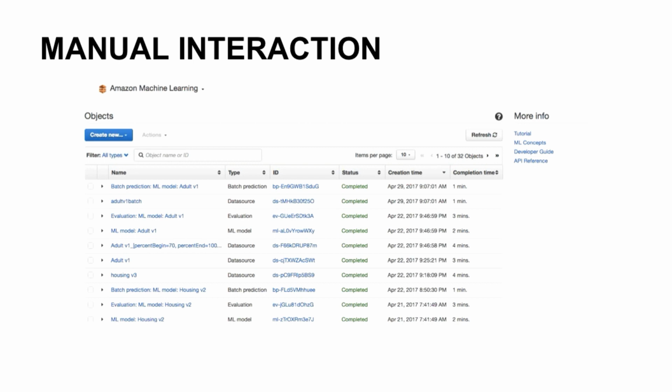The console provides a very powerful set of defaults, including defaults around the schema of a data source and the various settings that you can use to build your model. For first-time users of machine learning or Amazon machine learning, the defaults are more than adequate for building models that have accurate results.